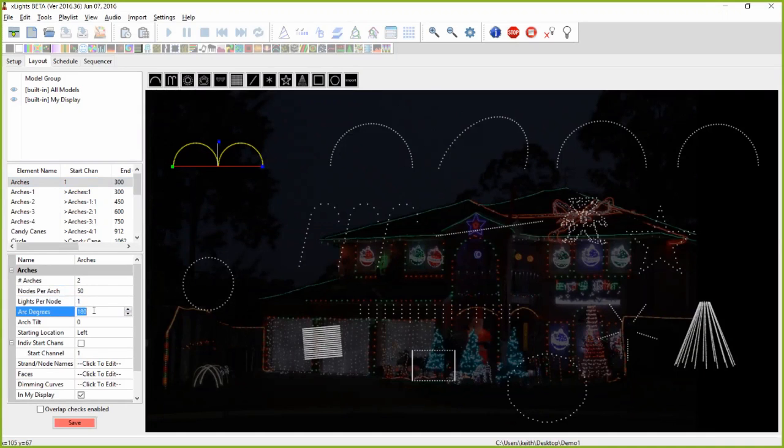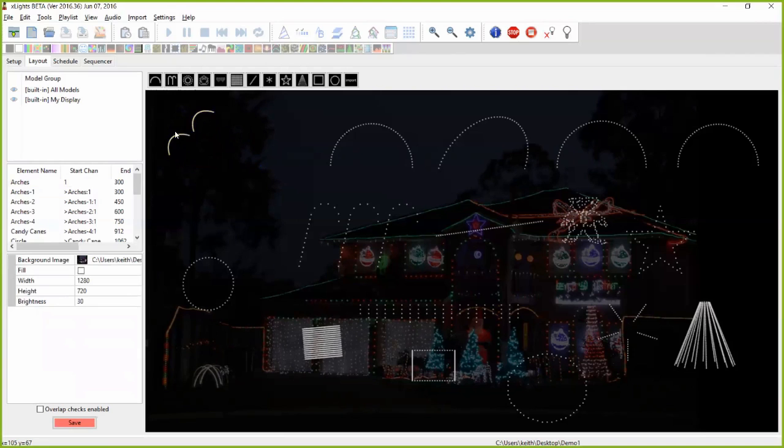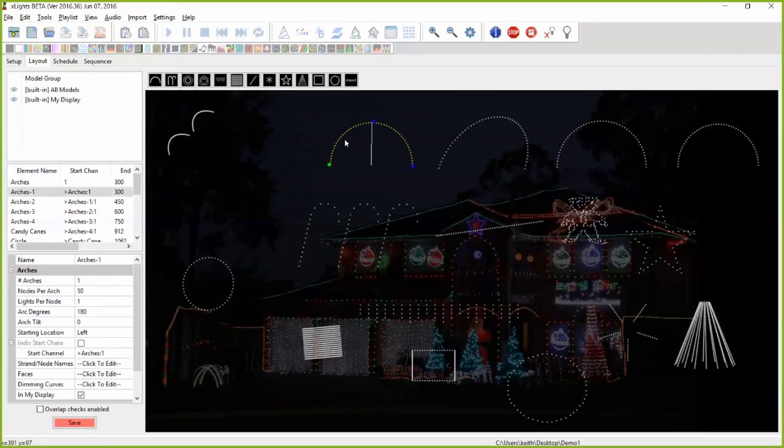Arc degrees, so this lets you change the arc, and so this one's only 90 degrees. It's a little bit hard to tell here, but if you turn it on its side like that, you can see that it's actually only a 90 degree arch, not 180 degrees of arch. Right, I'm going to use this one now.